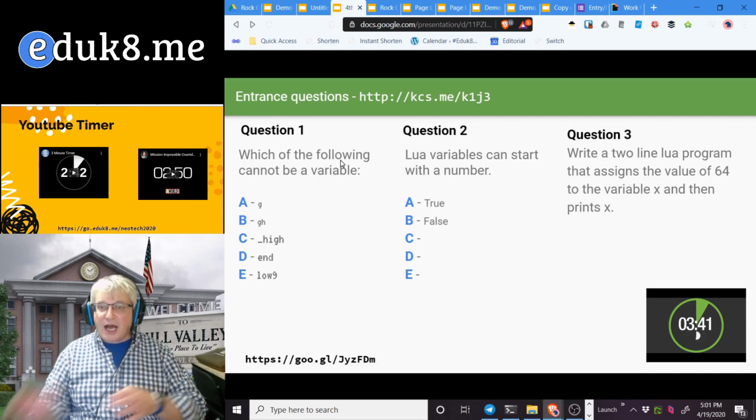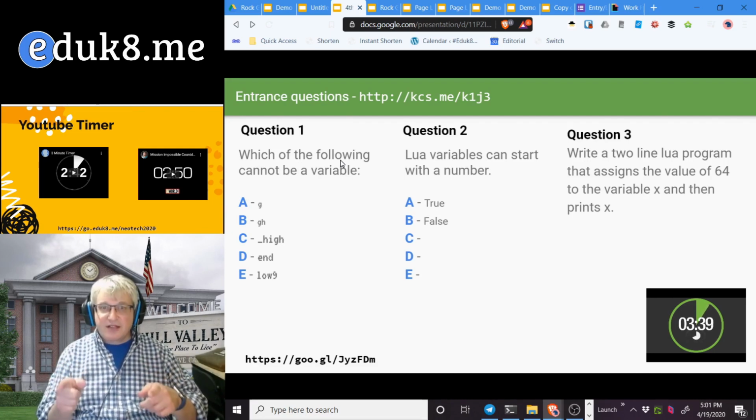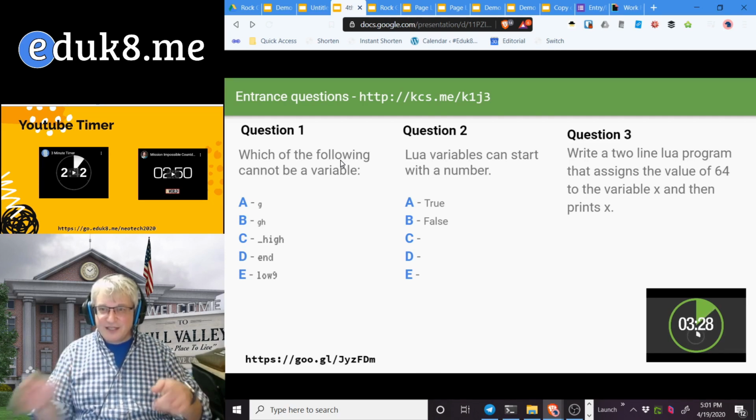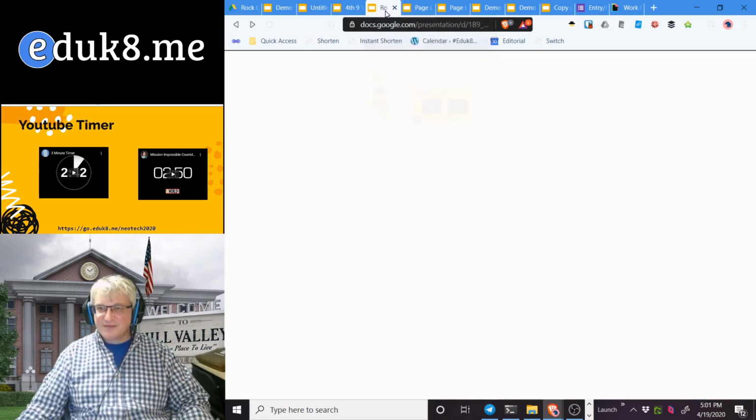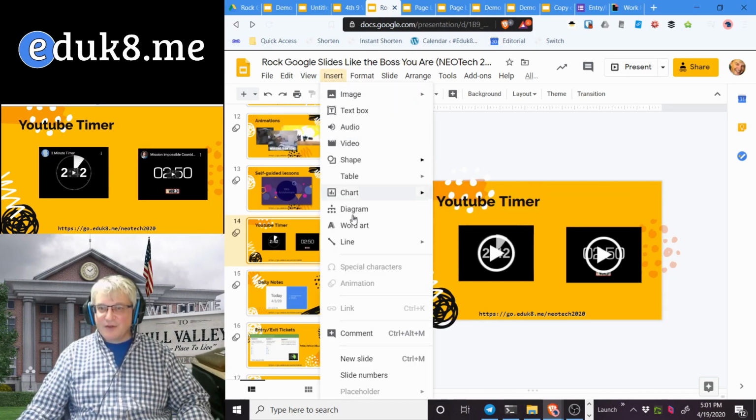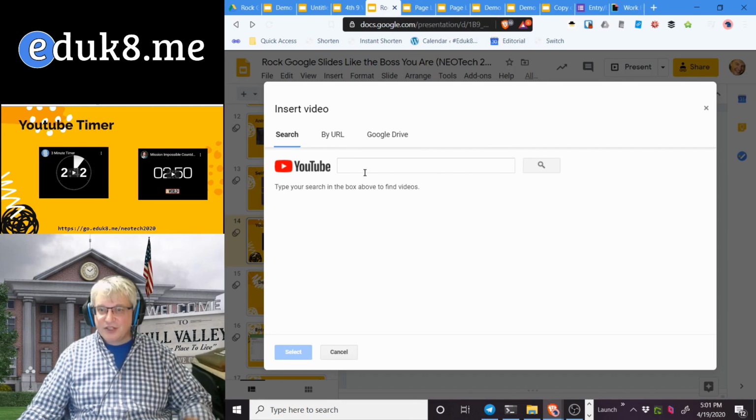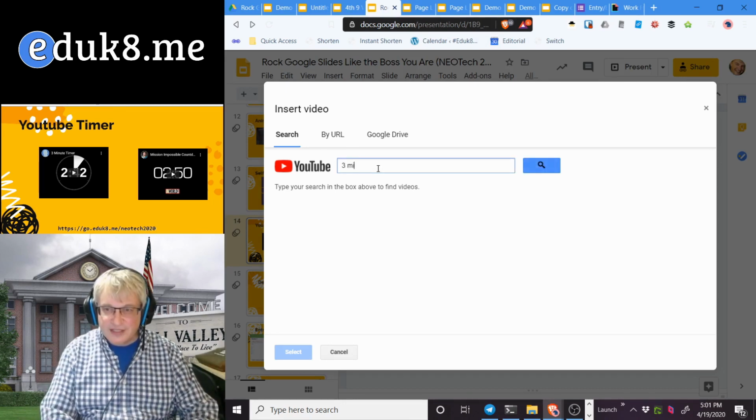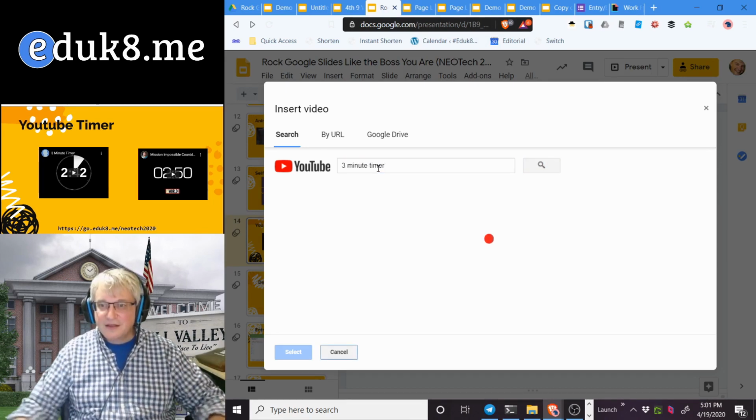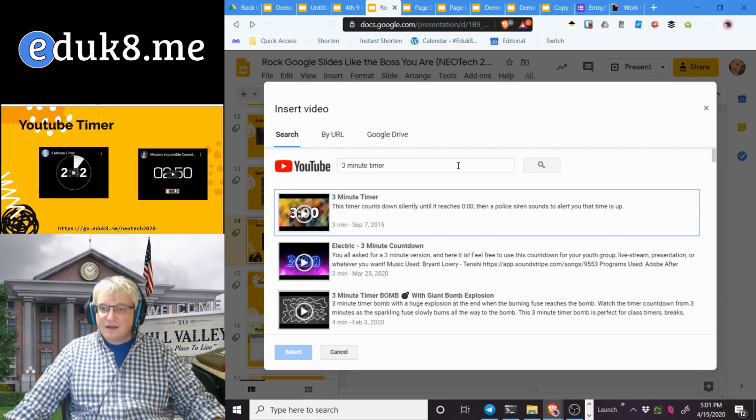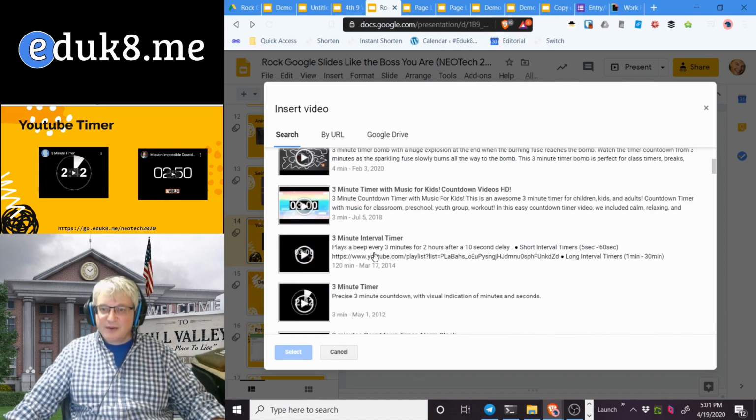But I didn't have to, all I had to do was create the slide, and I threw the YouTube timer on there. The timer on that slide is basically insert video from YouTube, type in your minute for timers. So if I wanted a timer, insert video, YouTube, let's say I wanted a 3-minute timer. And there's several 3-minute timers that you could find.